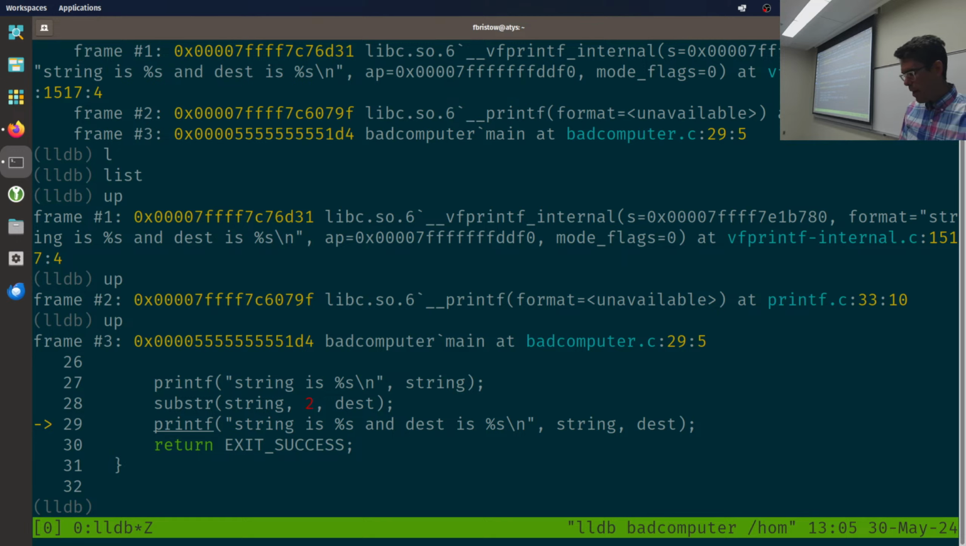So I want to set a breakpoint. I want to start inspecting the state of my code. I've seen where I've crashed. I want to start inspecting the state of my code just before the crash. So I'm going to set a breakpoint on line 27.